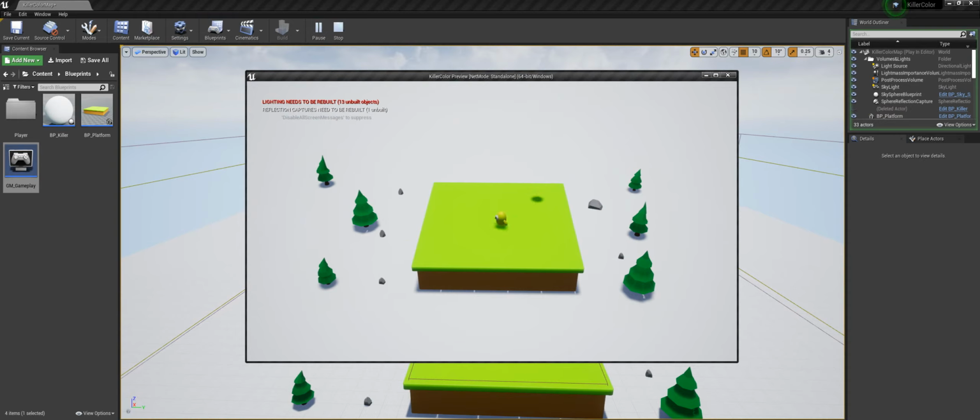So in the next video we'll create the function for when the killer is collected by the player. So see you in the next video.